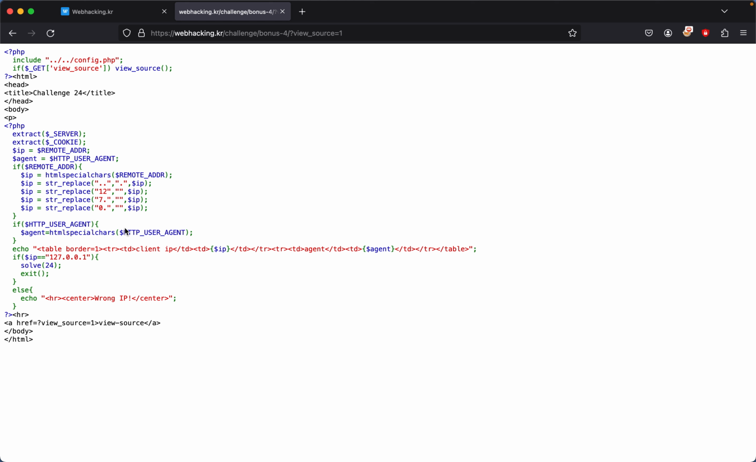So we're back with these challenges. We'll see right here we have two functions: extract. It looks like it's extracting server and cookie. And first, what we want to check is how you solve this challenge.